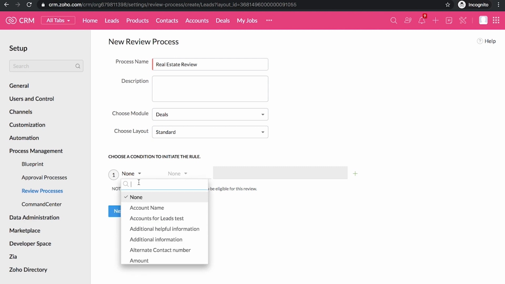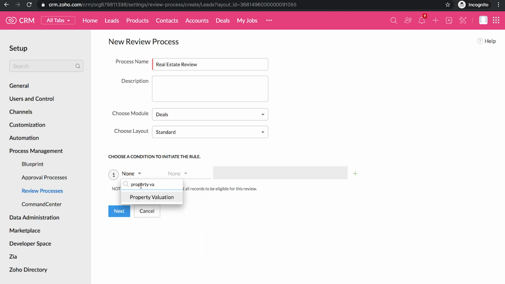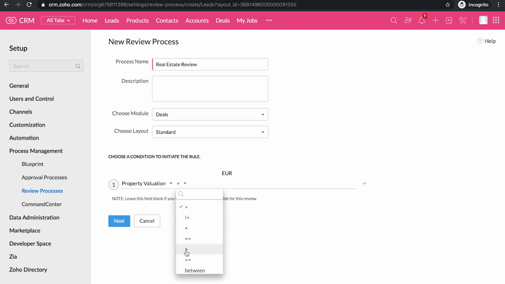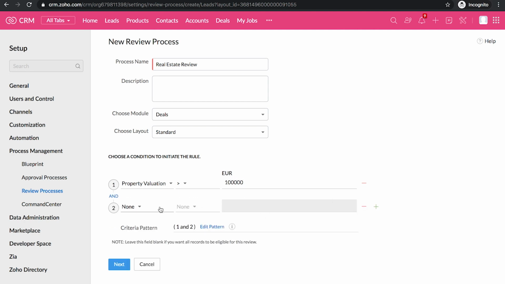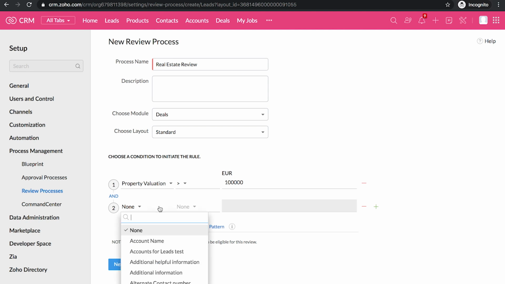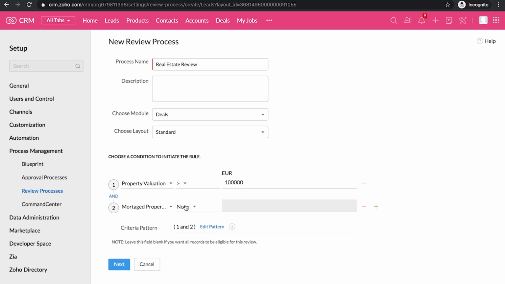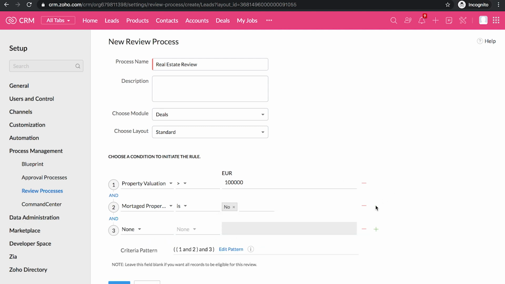And here we get to start adding our conditions. So I'm going to list probably around 3 to 4 conditions. First, that property valuation is greater than 100,000 euros, or if the mortgage property is listed as yes, in which case we have to confirm if it really is no, if it really isn't mortgaged, and we can add more criteria.